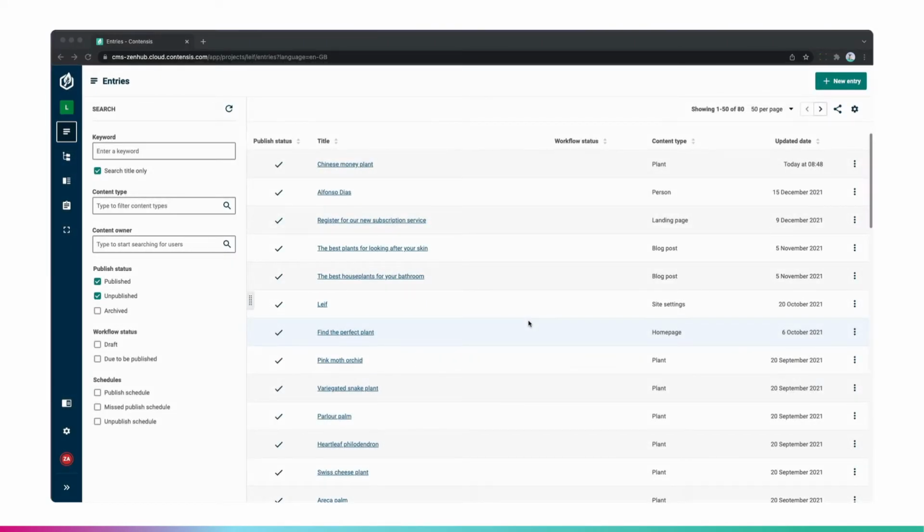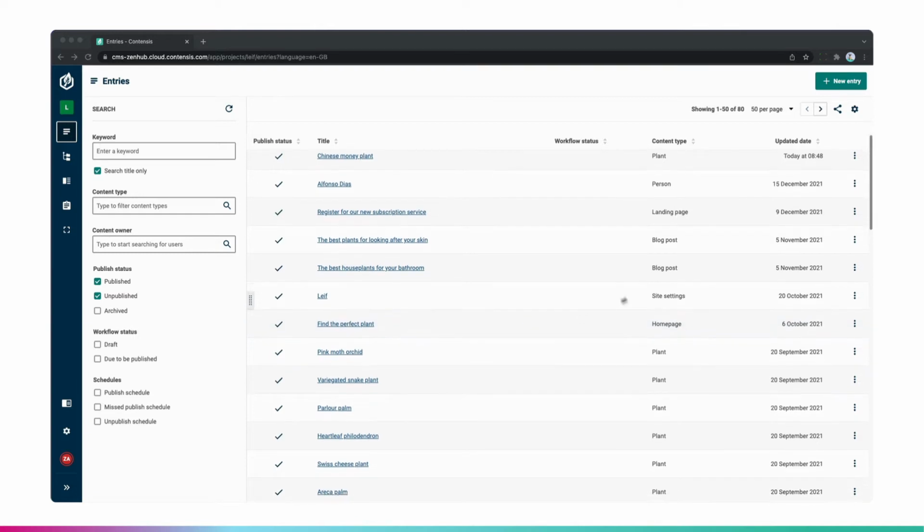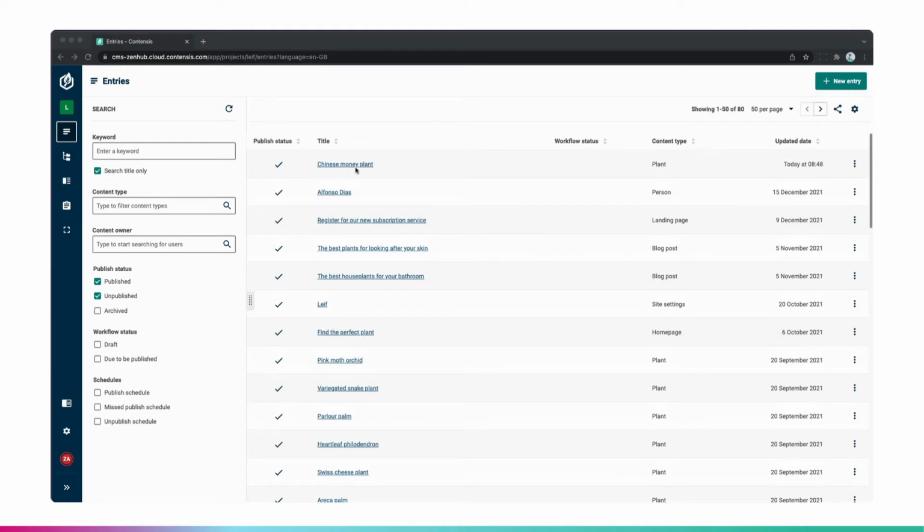So here I am in the entries listing screen. I'm going to demonstrate deleting an entry and seeing that entry move to the recycle bin, how we can access the recycle bin, some of the options within the recycle bin itself, and then how to restore that entry that I've accidentally deleted. So I've got a Chinese money plant entry in our Leaf project.